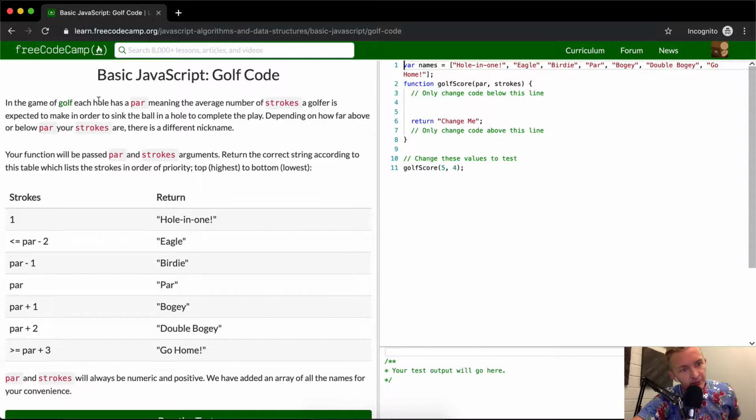In the game of golf, each hole has a par, meaning the average number of strokes a golfer is expected to make in order to sink the ball in the hole. For a par three, it means you should be able to get the ball into the hole with three strokes. One, you strike the ball, it rolls, you strike it again, it rolls, you strike it again, it goes into the hole, that's three.